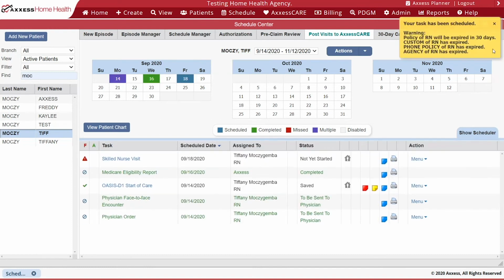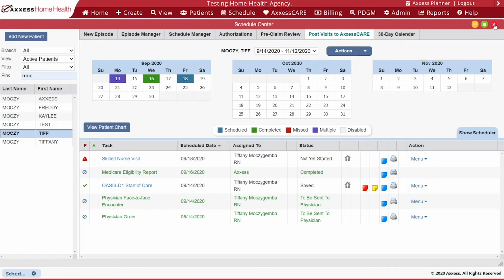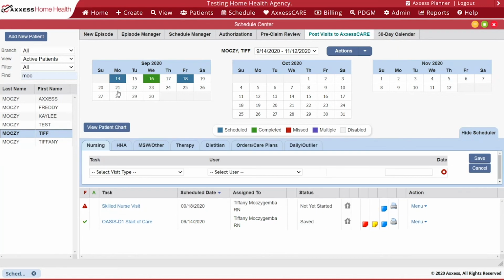If there are any licenses that will be expiring within the next 30 days, or any policies, anything that needs to be updated on that user's chart, you will get a warning, but you will still be allowed to schedule. You can schedule up to 5 visits here, but just note you'd have to go through and select each one separately.